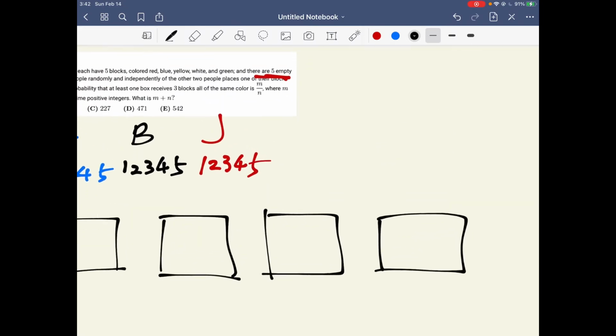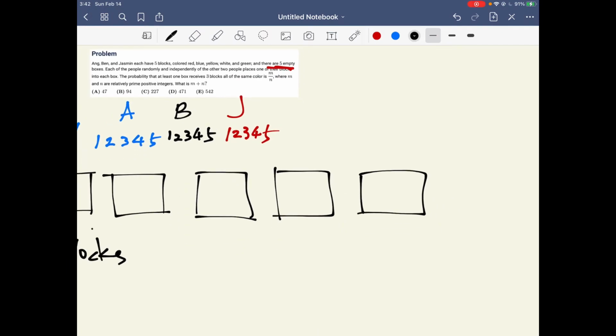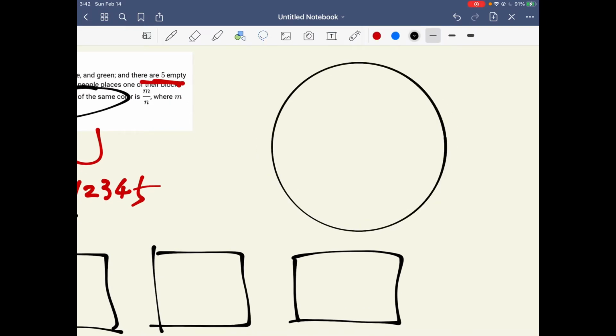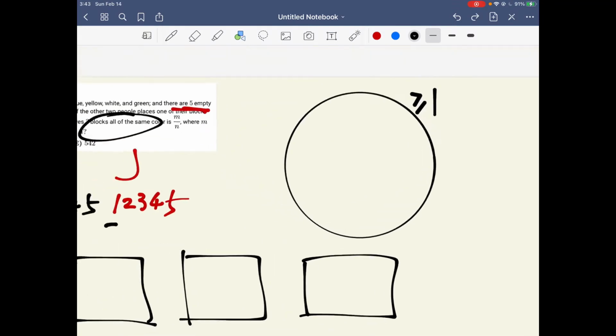So the first thing we'll notice is that at least one of the boxes has 3 blocks all of the same color, meaning all ones, or in our representation, all of the same number. So if we draw a little bit of a Venn diagram here, that is at least 1. And we know that at least 2 is definitely inside it. But while counting at least 1, we have 5 of those.